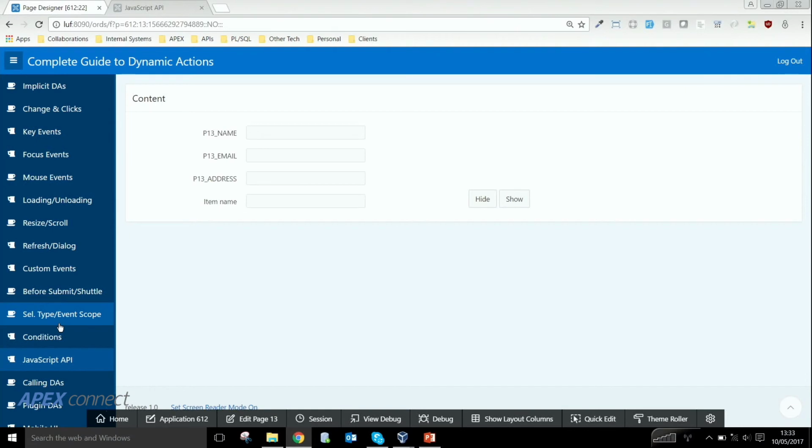JavaScript API. So these dynamic actions you can set up declaratively, but you can also call them by the Apex dynamic action API. So you can read more about this in the documentation. So how this works is I'm going to take one of these items. This one's called P13 name, and I'm going to hide it. It's gone, and then show it. It's back again, and you see it's bunching everything up. Let's get email and hide that, and hide this as well. Like hide and show.